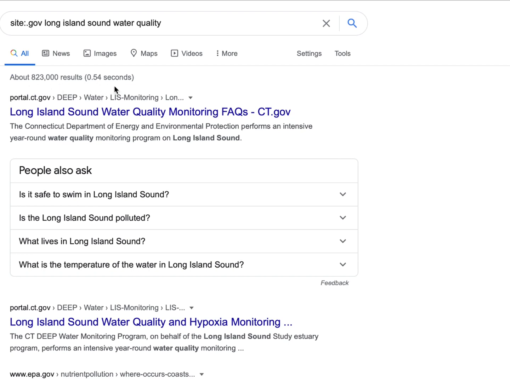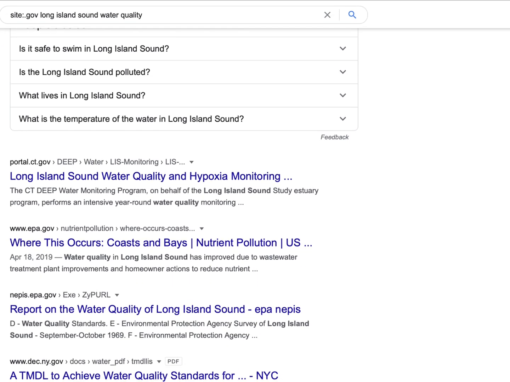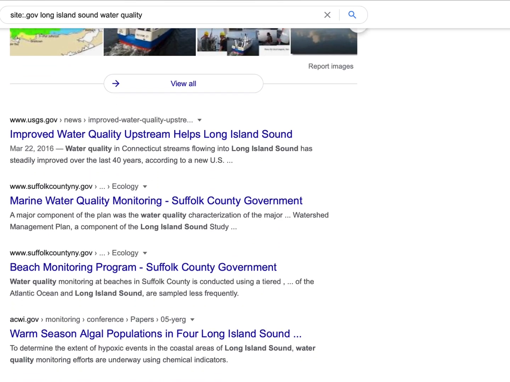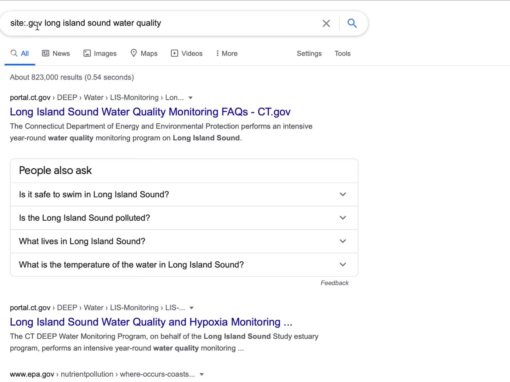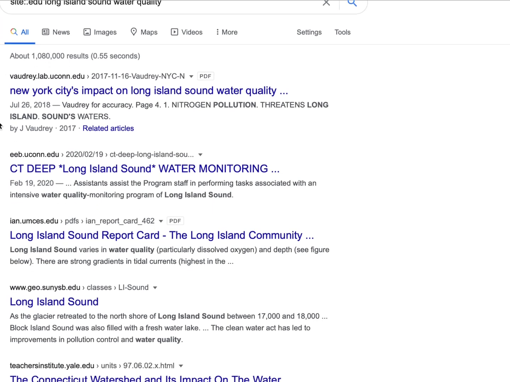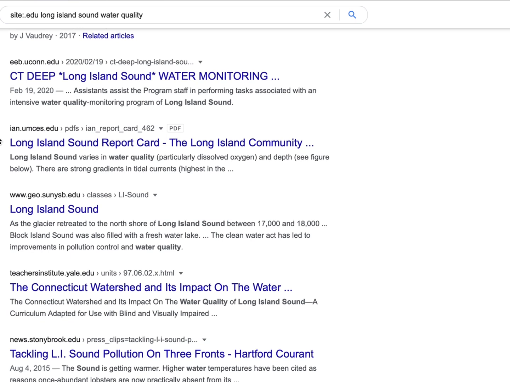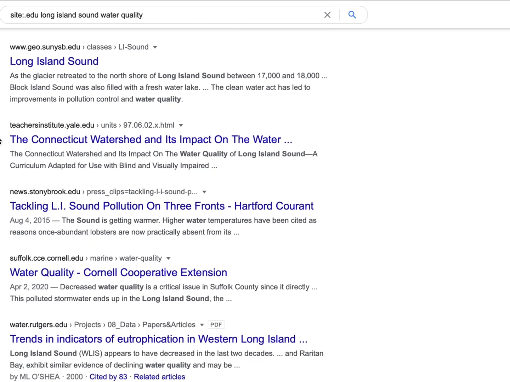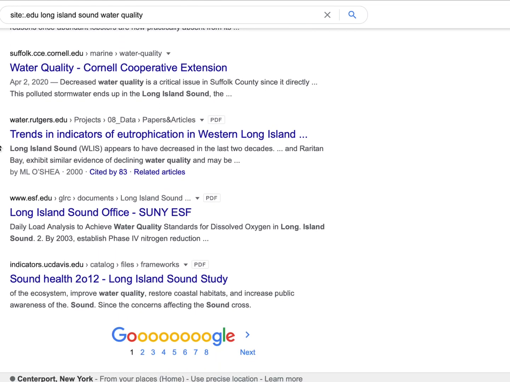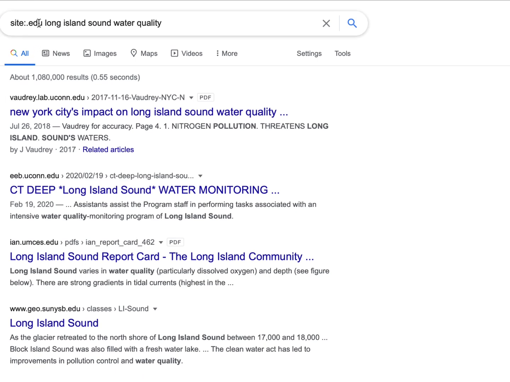In this case, by typing site:/.gov, Long Island Sound water quality, you can see I get only 823,000 results, and every single search result ends with a .gov website, which means it's going to be way more reliable. You can even do this with site:/.edu and your search term. Again, I get way less search results than 117 million, and now every single website ends in .edu, including from Stony Brook University, from universities in Connecticut, from Cornell University, Rutgers, so my quality of information is much better than just a standard Google research.